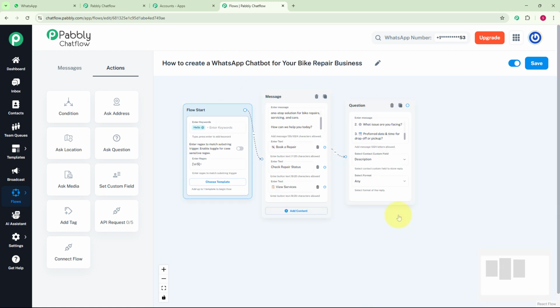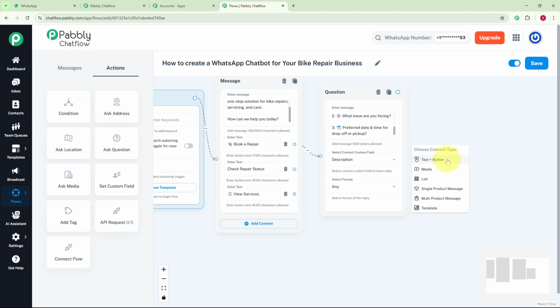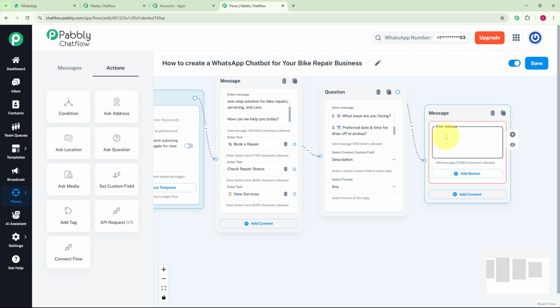Now if the user enters the detail, I want to provide them a message. For that, just drag and drop and select text plus button here. And here in this message node, I am going to enter a message for my customer that I have received their response, and I will connect them shortly. Here you can see I have entered a message for my customer.